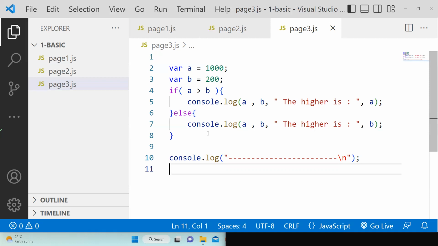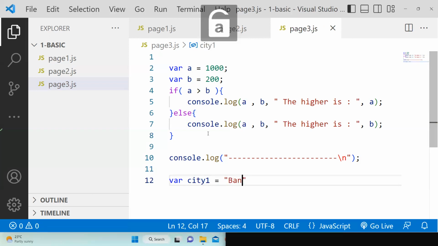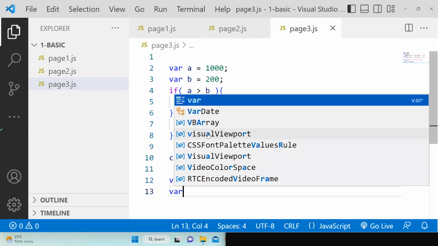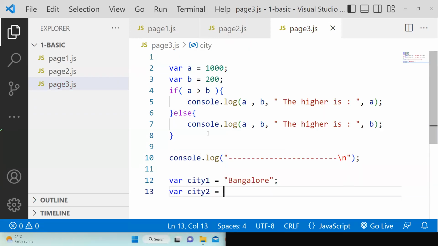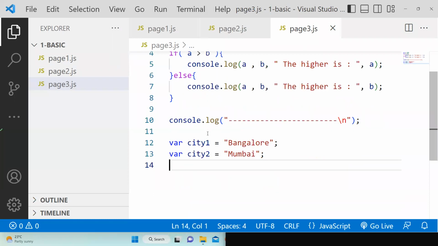Next, write a variable, city1 equal to Bangalore, and the next variable, city2 equal to Mumbai. Now, how will you compare both cities? Which city is holding the greater number of characters?